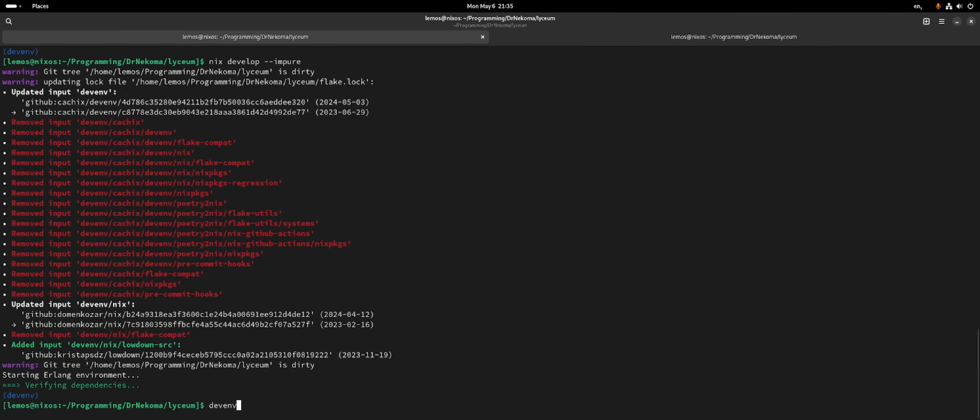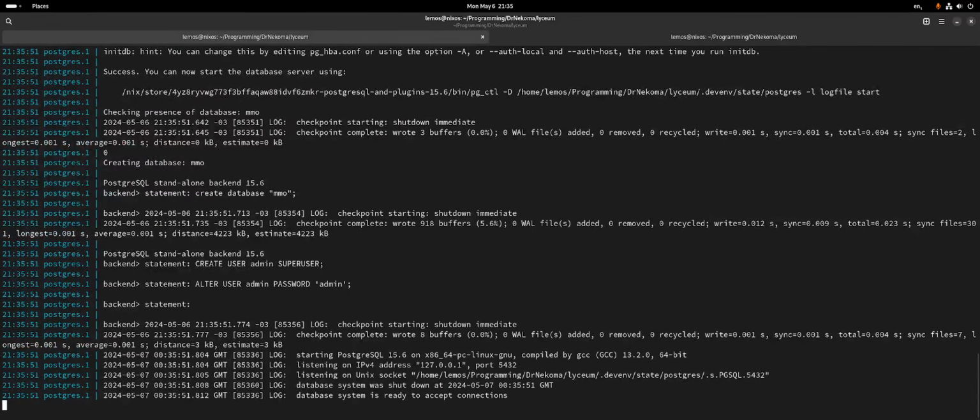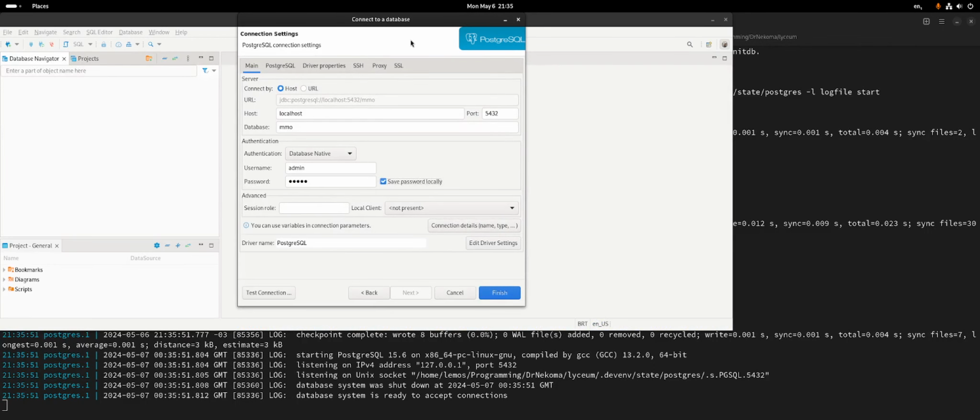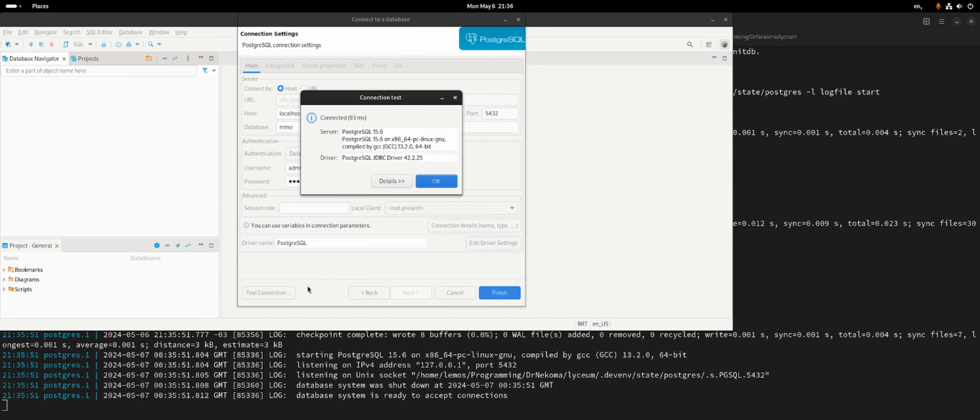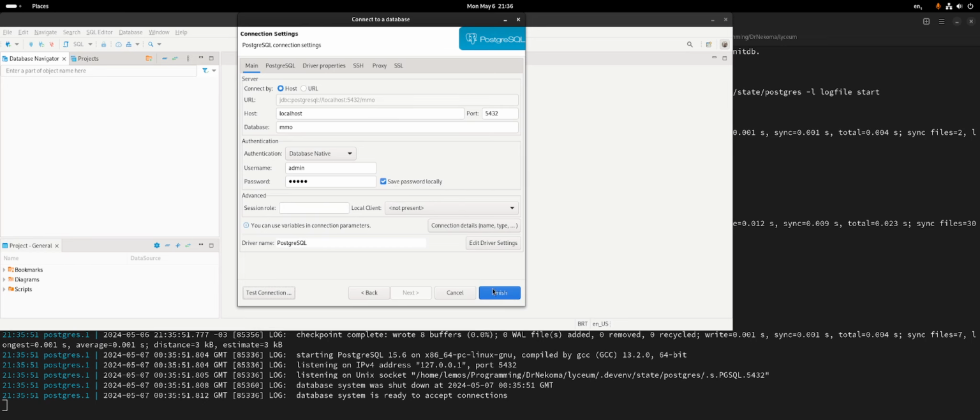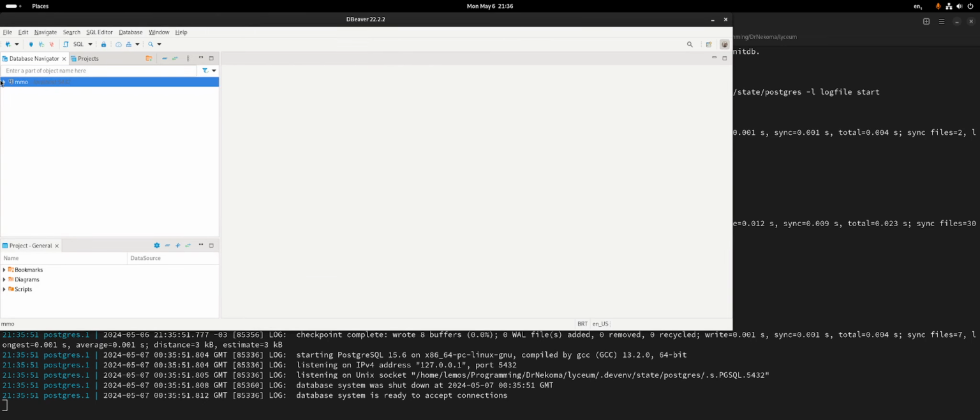Okay, dev up. There we go, Postgres is running. Now try connecting again. Let's just test the connection, right? Yeah, there we go, now it works. Okay, so finish. I need to remember how to import the file.